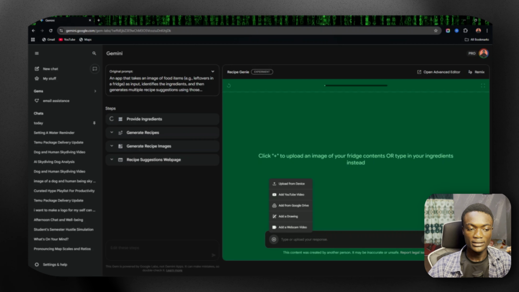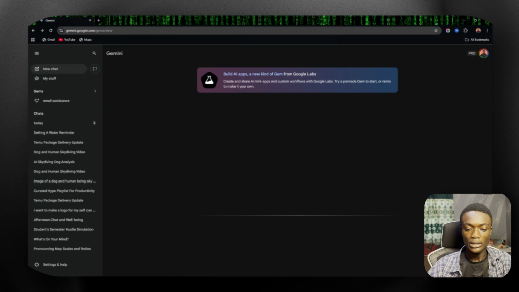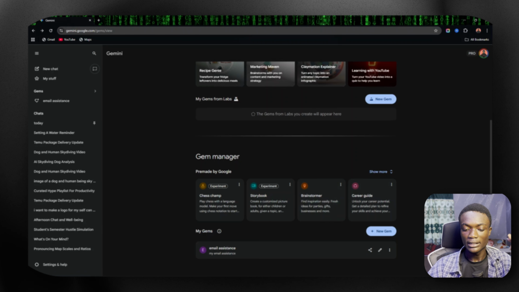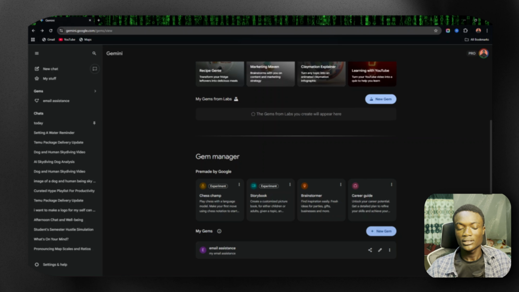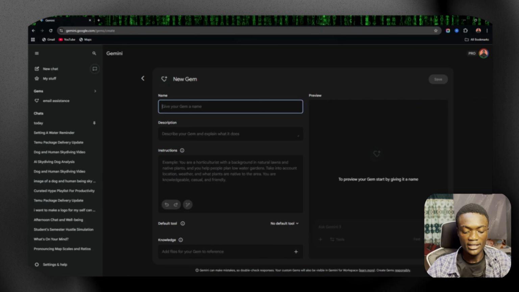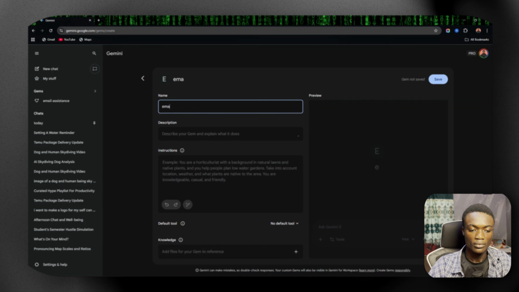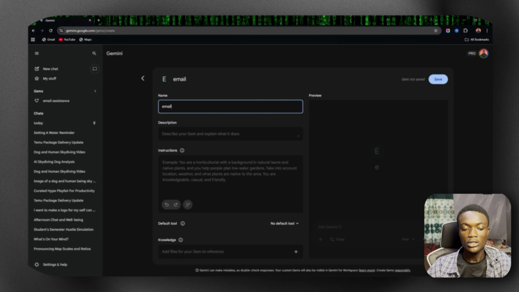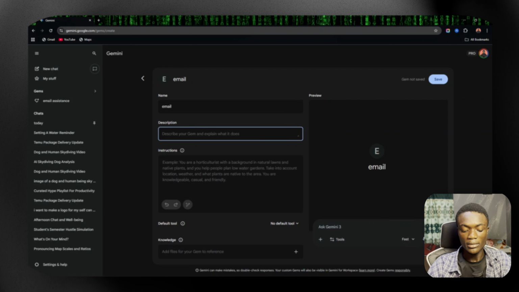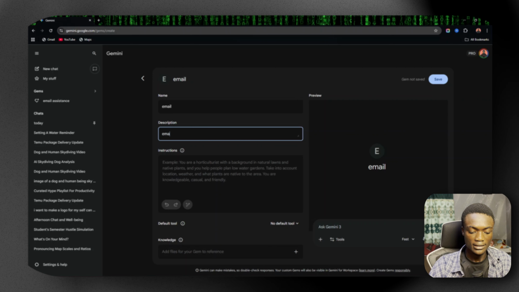This is very nice. When you go back, we are going to make our own Gem. So I'll click on this, the new Gem. When I click on new Gem, this is what comes out. Here you can name your Gem. Let's say Email. Then you can also go to the description. Here you can describe your Gem and explain what it does. So let's say Email Assistance.